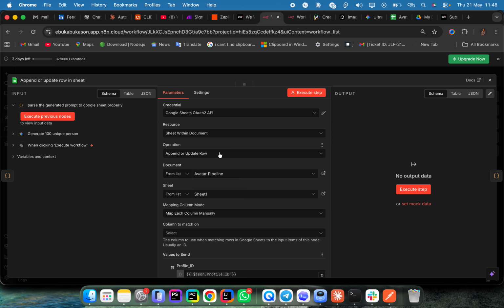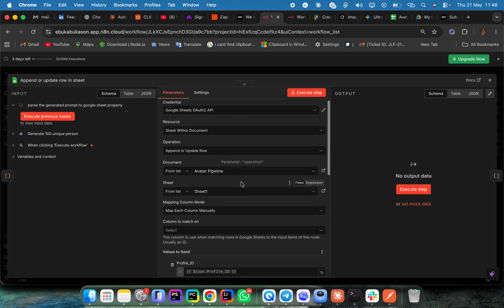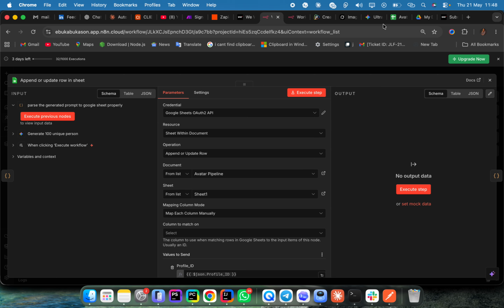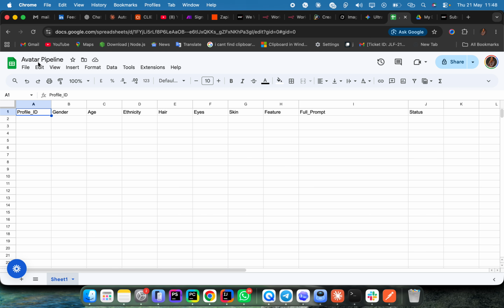You see that? This is how I am mapping the entire prompt I've just generated into this Google Sheet. Let me show you. I go to my Google Sheet. I created a Google Sheet called Avatar Pipeline. Now I added these columns: profile ID, gender, age, ethnicity, hair, eyes, skin, feature, full prompt, and status. This is where I want the entire prompt to be stored, and the full prompt put together from all of this for each profile ID will be stored here, and the status will be stored here. This status is to avoid running or generating a profile that has already been generated.